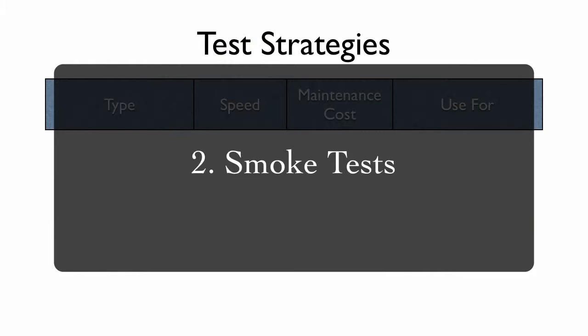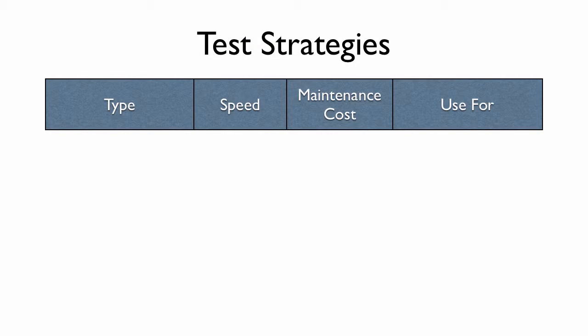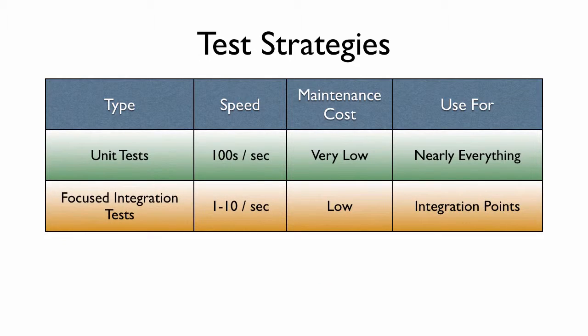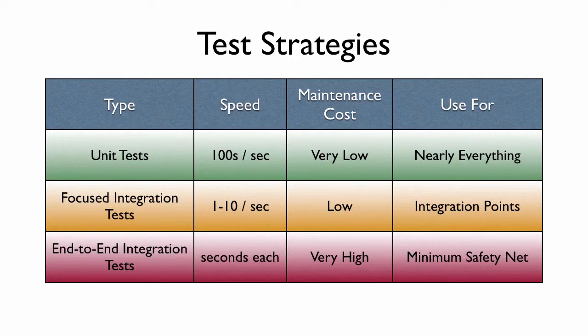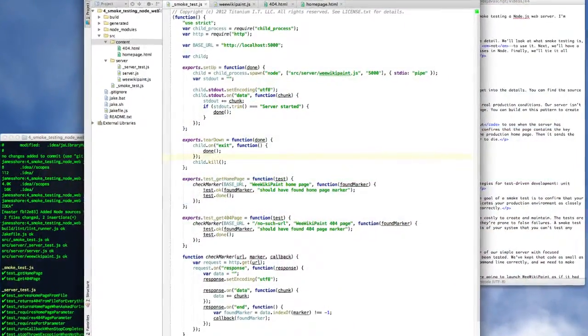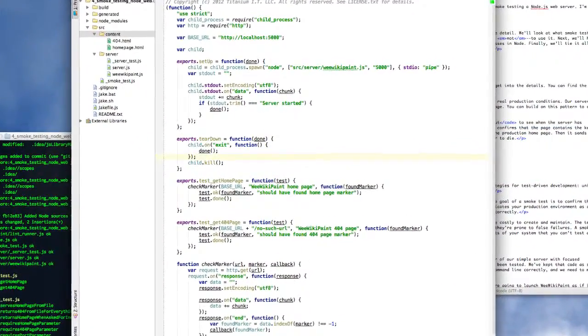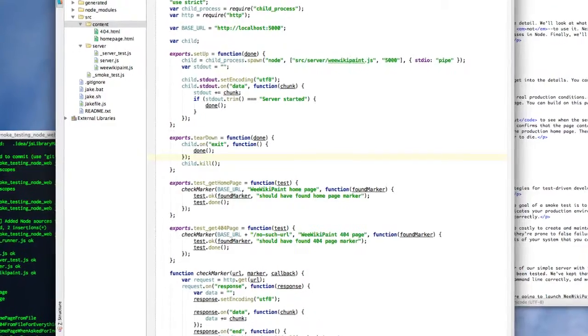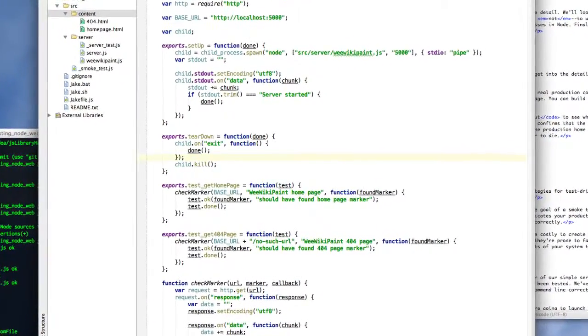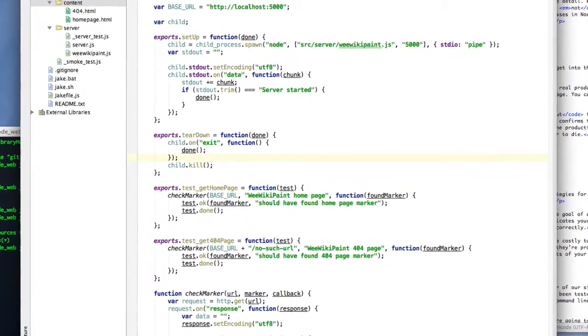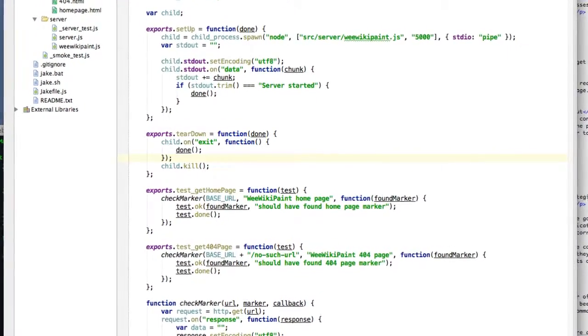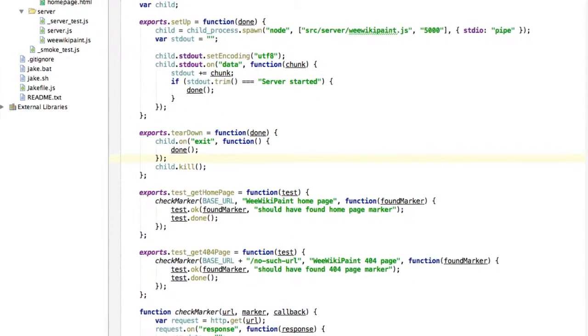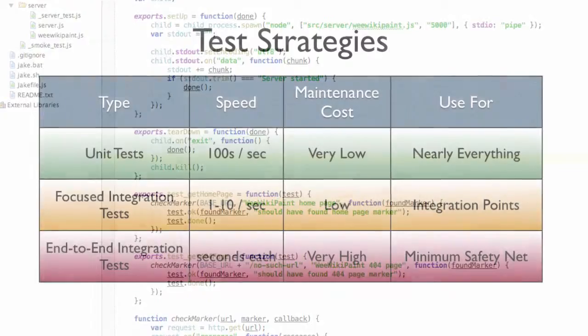As we discussed in Lessons Learned number 3, there are 3 basic strategies for test-driven development: unit tests, focused integration tests, and end-to-end integration tests. A smoke test is a particular kind of end-to-end test. The goal of a smoke test is to confirm that your application will run correctly in production. A good smoke test replicates your production environment as closely as possible, then checks that all parts of the system wire together correctly.